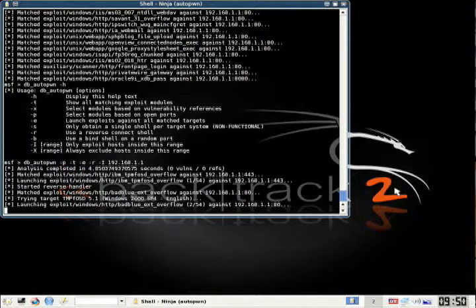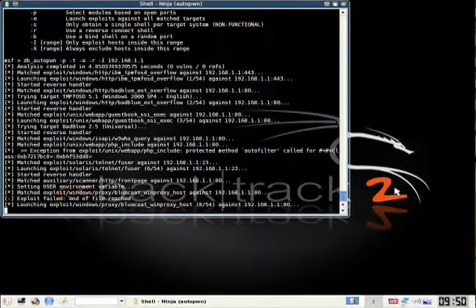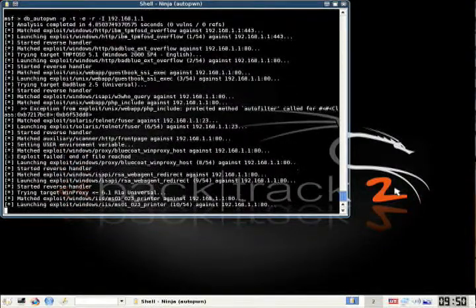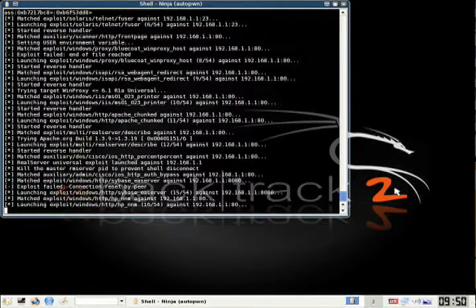And as you see, it's starting to run the exploits. Luckily, because my default gateway is up to speed with all of the security updates, I don't believe anything in here is vulnerable.